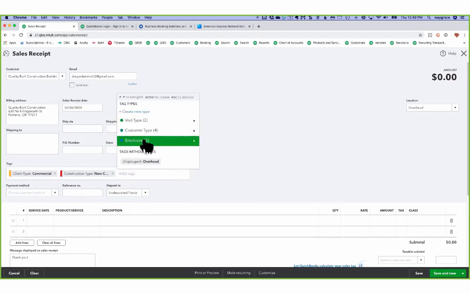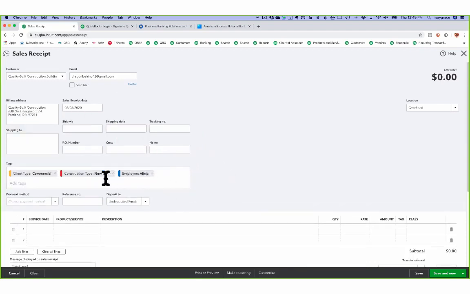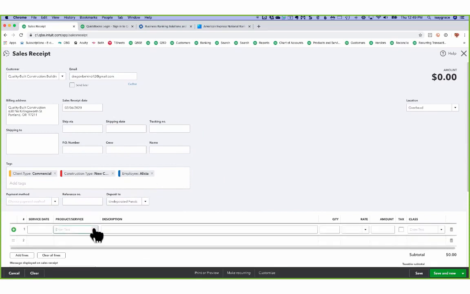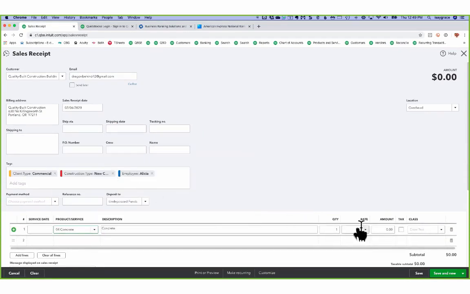And again, I could keep going down the line if I wanted to and say who. For example, I have a lot of my employees in here as well. Now for this new construction, right now we are in the concrete section of the job. So I'll make one for that as well.